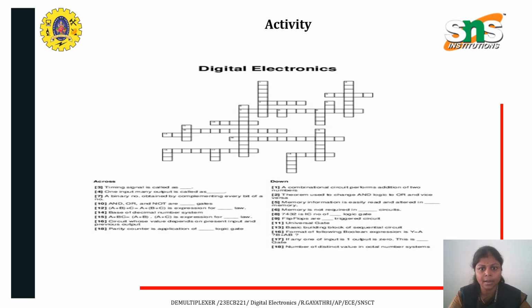Then comes the activity, which is based on the digital electronics we have discussed previously.